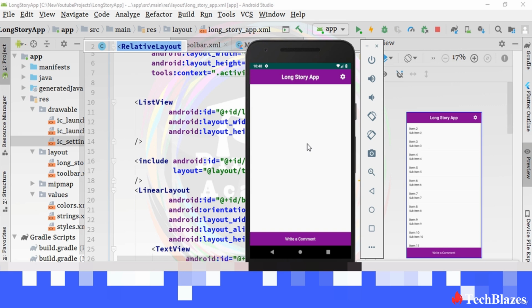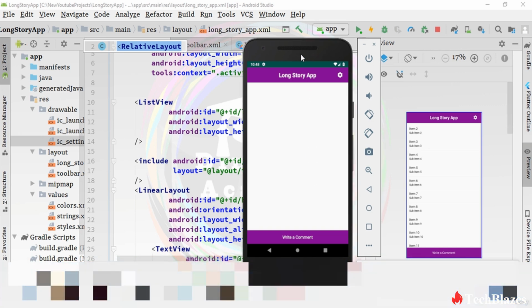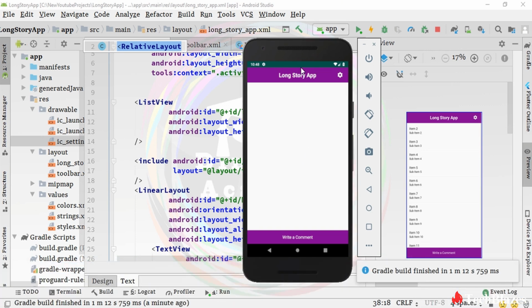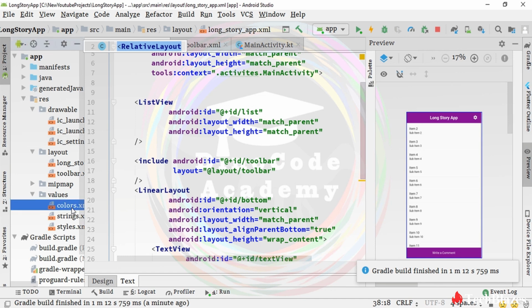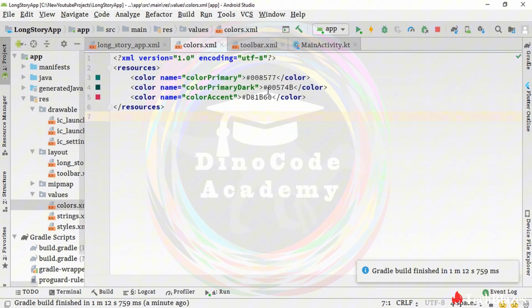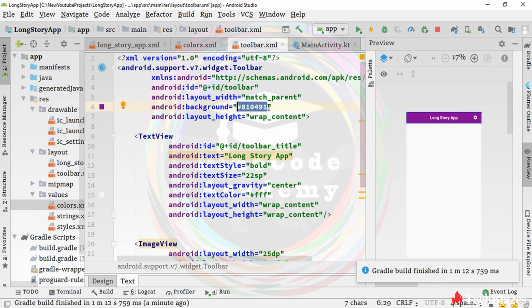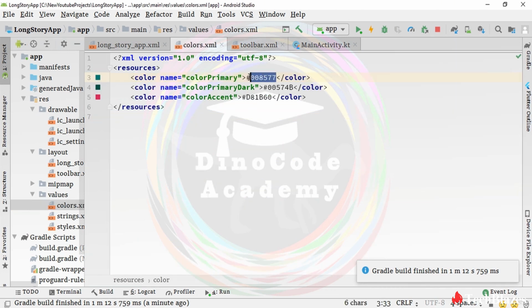Now coming to this application, I also want to change the color of the status bar, because right now it's appearing dark green, so I don't like it. Just minimize it and open the colors.xml file. Then from there just change the color. So to do that, just copy this color code, that is the toolbar color code, and paste it here and also here.